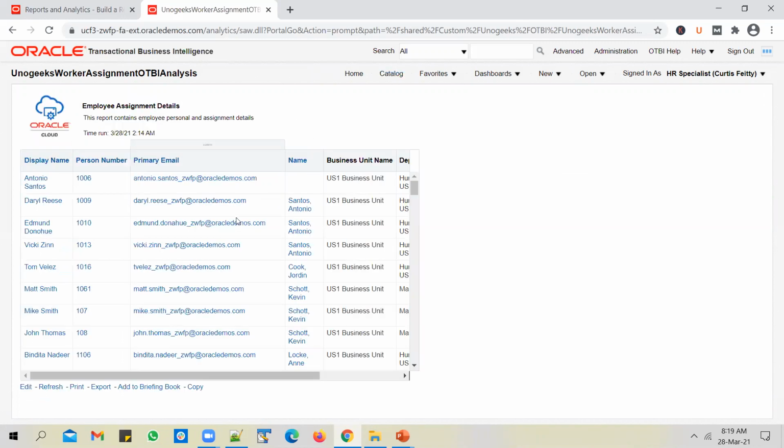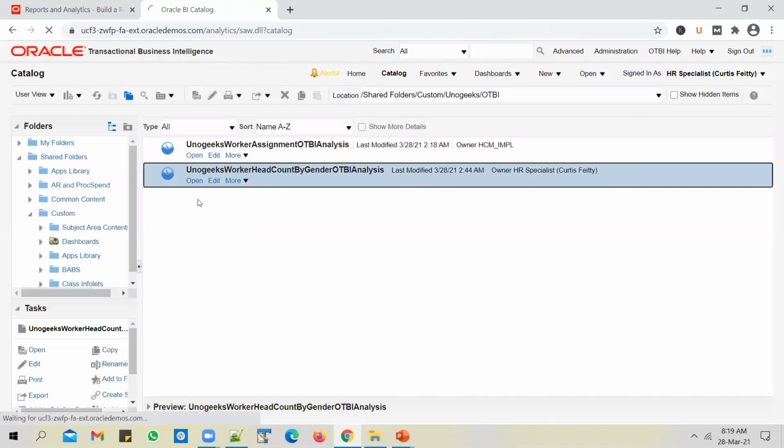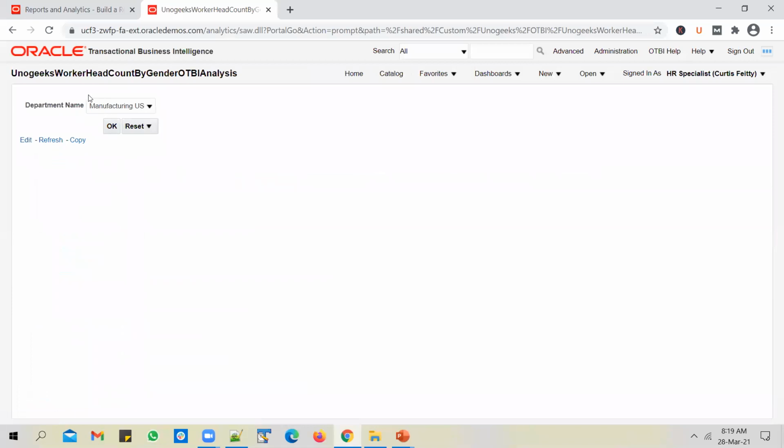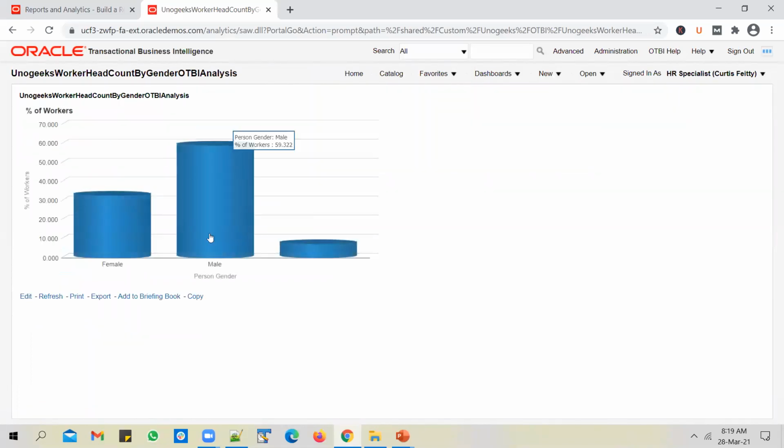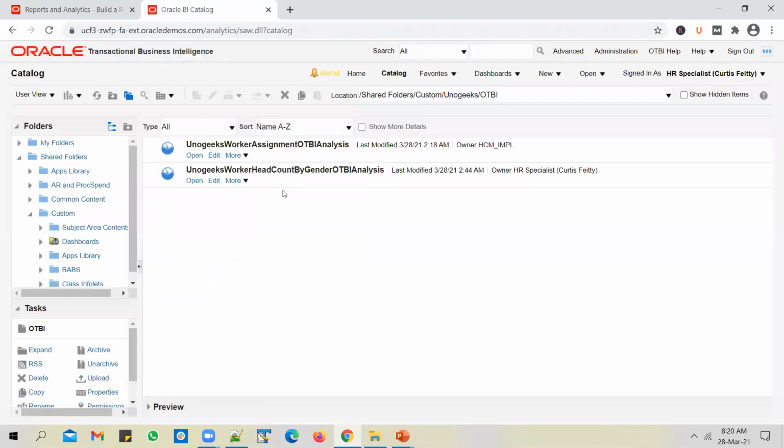This is the worker assignment detailed report that we built in a previous video. Similarly, if you look at the other report and execute it, again, it takes a department as an input. If you click OK, you will see the output generated in a graphical format. So we want to see how to create a dashboard and plug in these 2 reports. Okay, let's create a new dashboard.